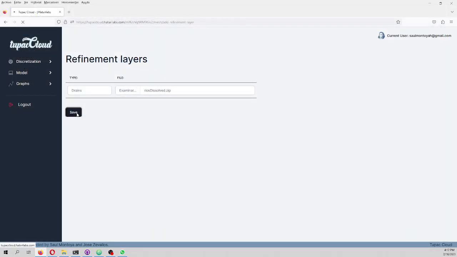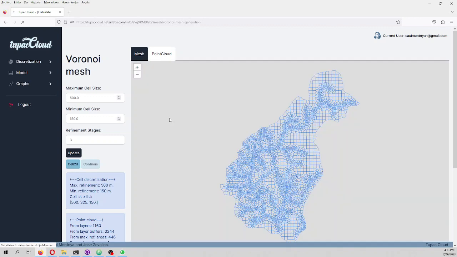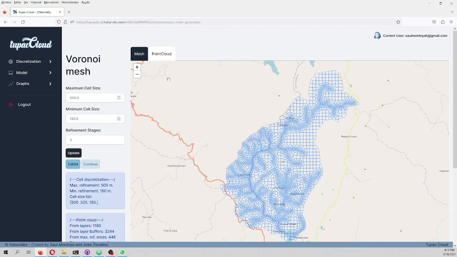Okay, so we save, and then we have the maximum cell size by default. This is adapted to the dimension of the shapefile, and we start with 3 refinement stages. In the freemium version, you only have 3 refinement stages, so that's it. But the quality of the grid is pretty impressive. So that's it. Okay.